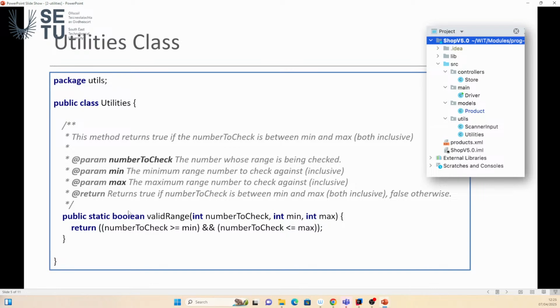So it's going to do something and then it's going to return true or false. It's public because we want to access it from other places, from other classes. And then we have our keyword static. The reason this method is static is because we don't want to create an instance of utilities to use it. So static means that there's only one method, validRange. It belongs to the class utilities.